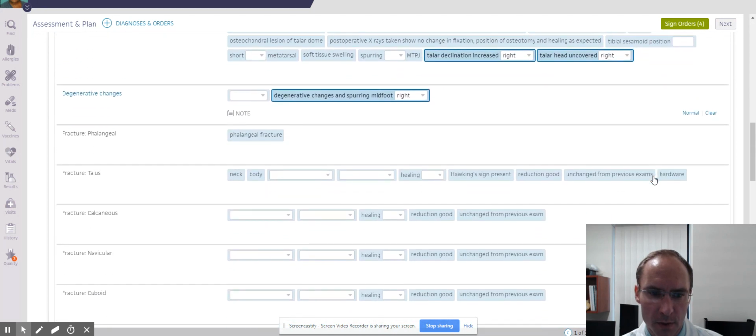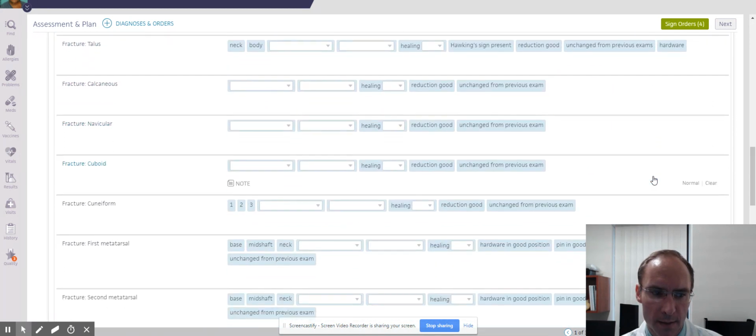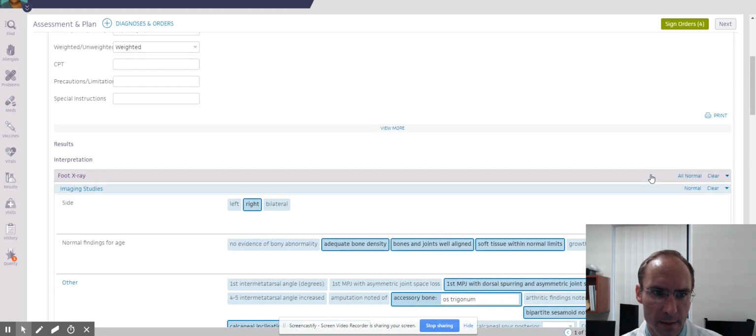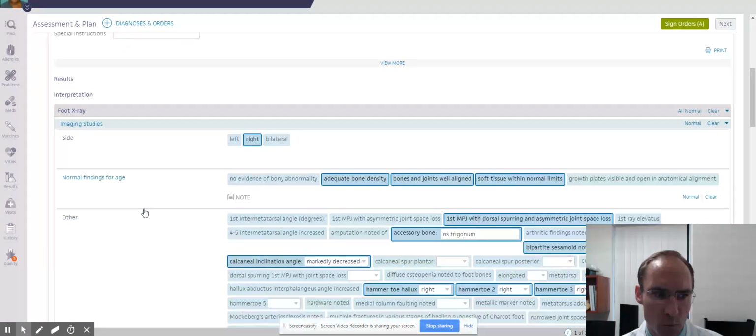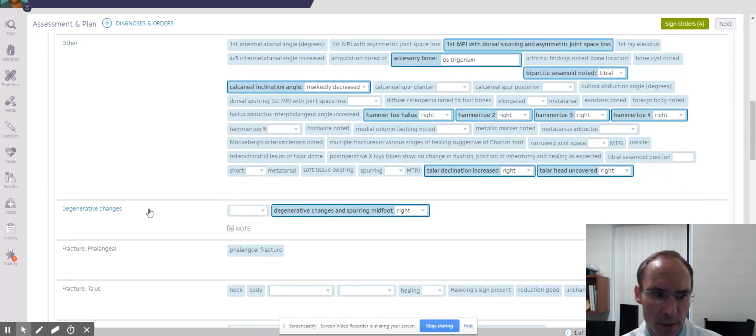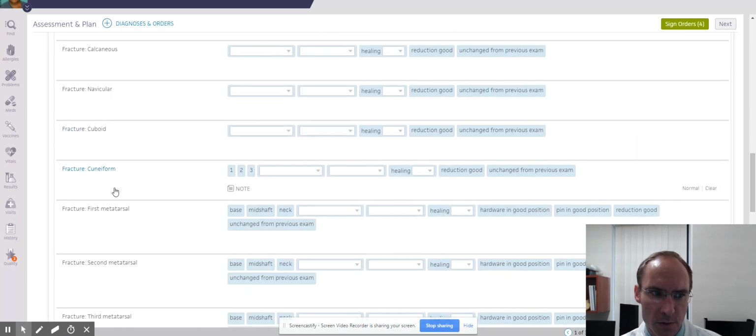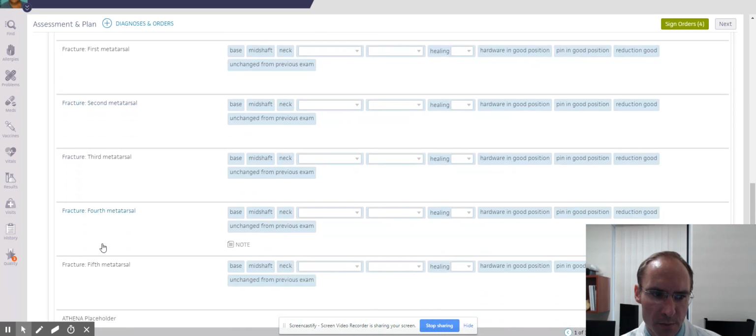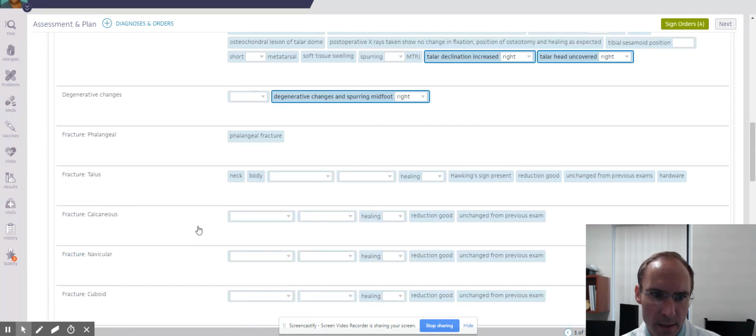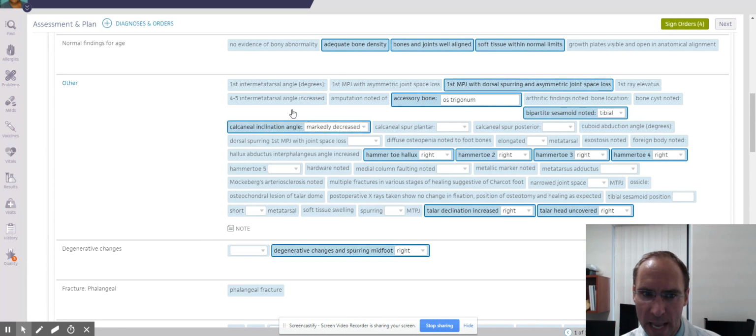This is the one, and if you want this, certainly I can give you an example of how I did this. It has the side, the normal findings, the typical x-ray and degenerative issues, fracture issues. These kind of come pre-built in here, all this fracture aspect. All these others, basically the things that we added: first IM angle, joint space loss, elevatus, arthritic changes, bone cyst, all these things that you see on here, and you can read those.